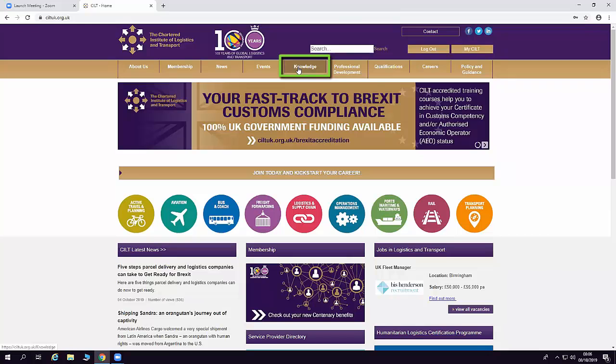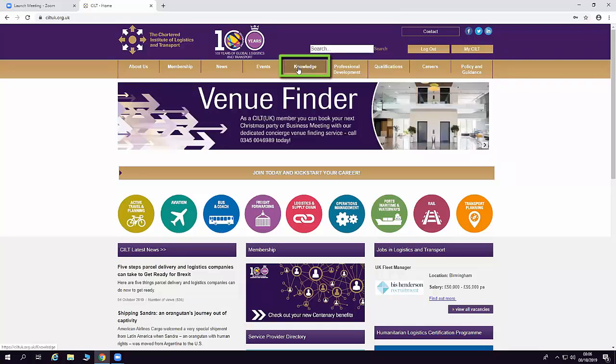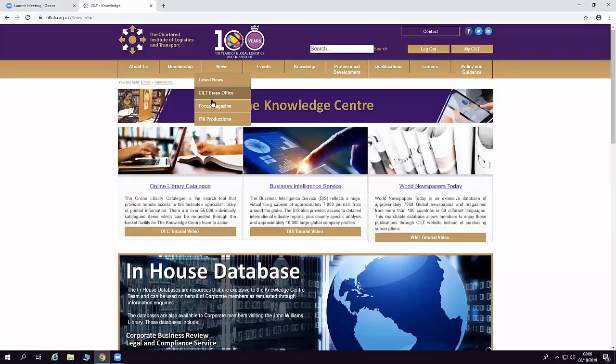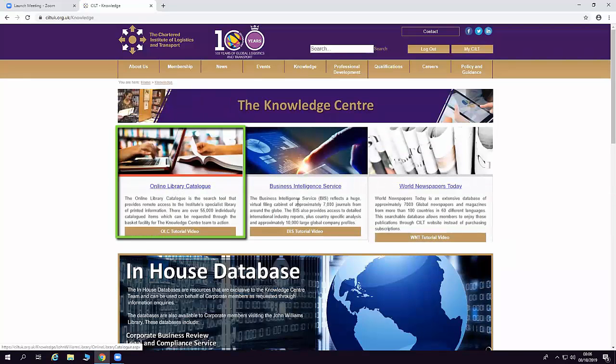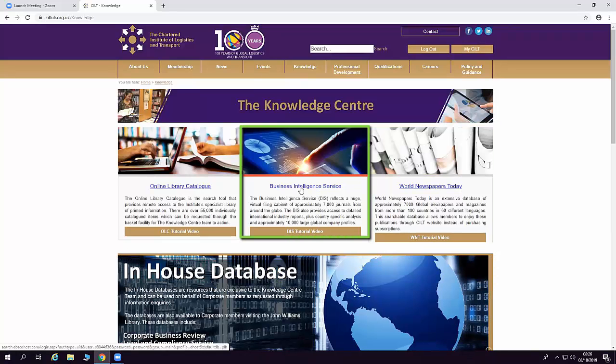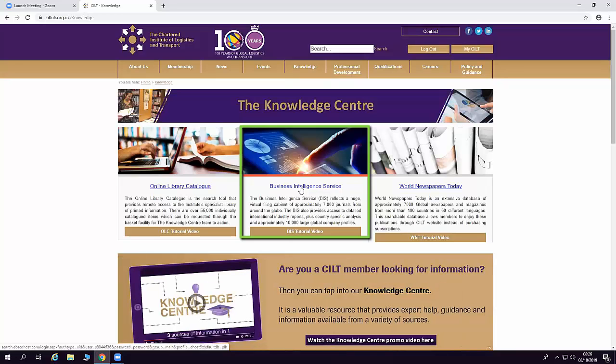You click on the link here, World Knowledge, on the Go tab on the website, and this will take you into 3 resources, which are the Online Library Catalogue, Business Intelligence Service, and World Newspapers Today. This will be on the Business Intelligence Service, and you'll discover how to get started and navigate this database.